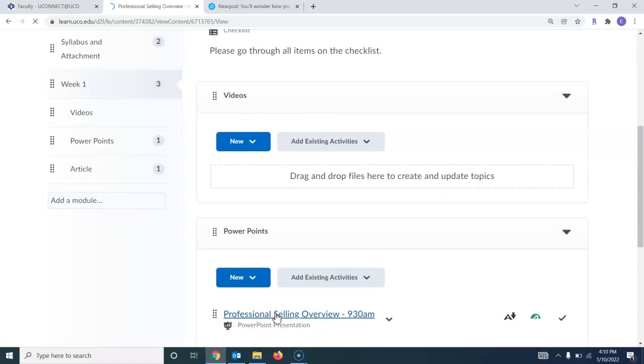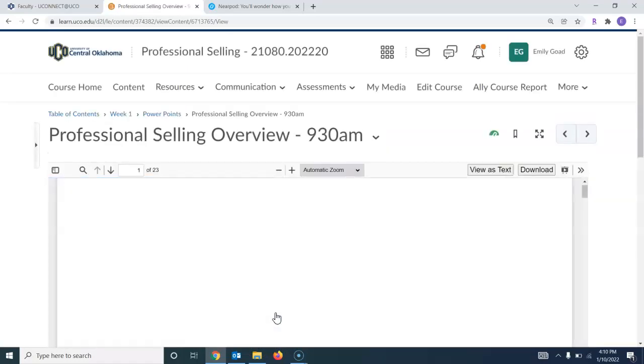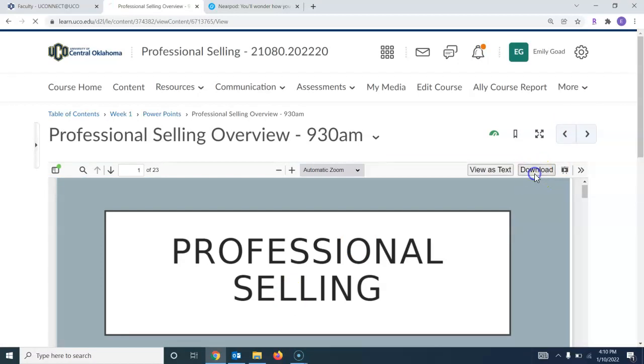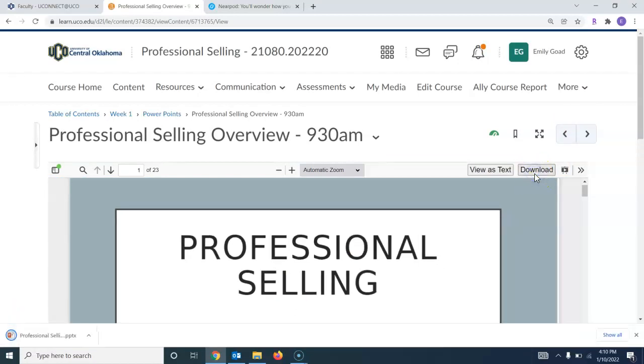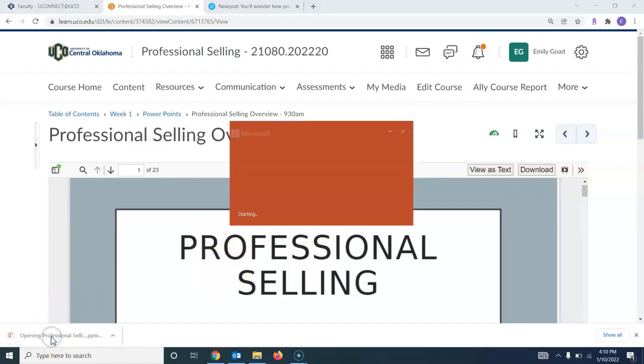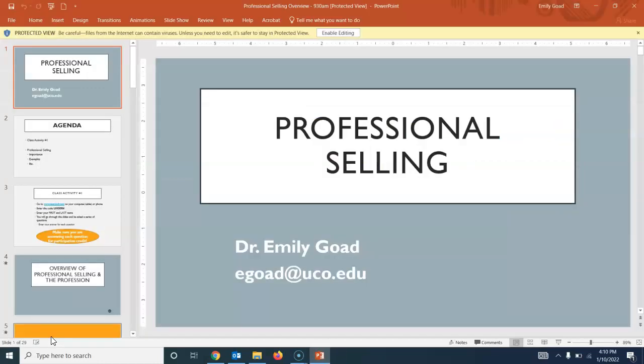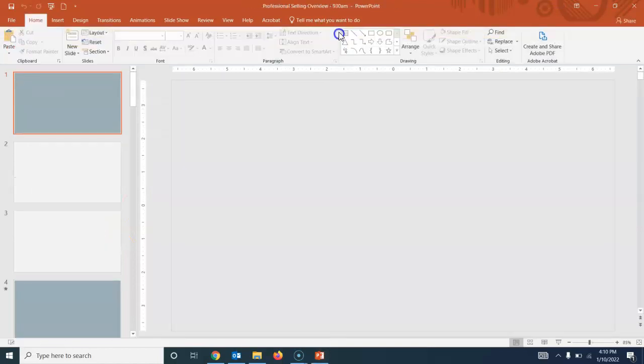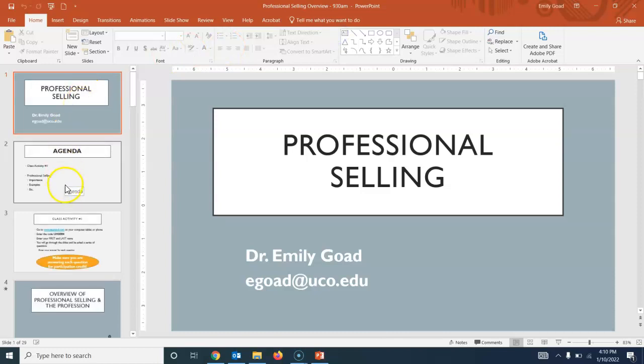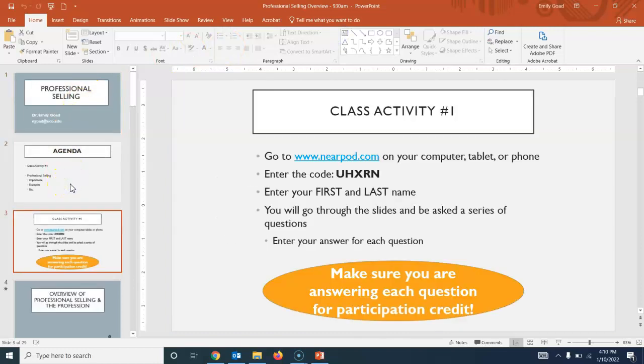So looking at the slides, like I said in class, I'm not going to necessarily explain every single slide. Some of them are self-explanatory, I should just say that. The ones I'm going to spend more time on are the slides that I think need more explanation. So, this is an overview of professional selling.